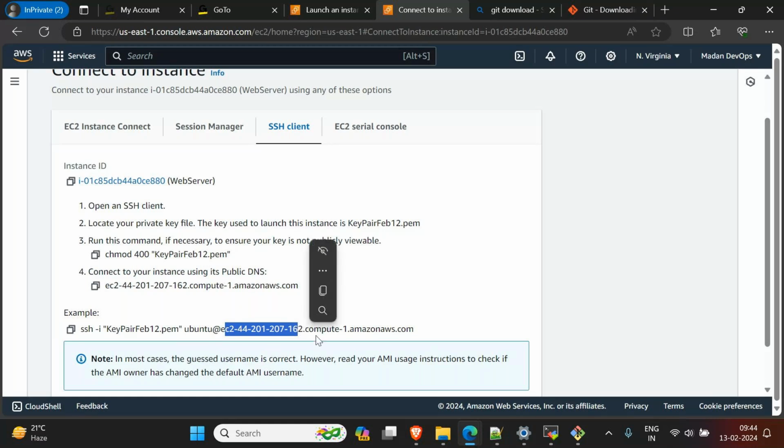Dot, what is this one? This is your category. What type of service you are using? It belongs to the compute category. And amazonaws.com is the website. So I will copy this. Just see how to copy this complete command.